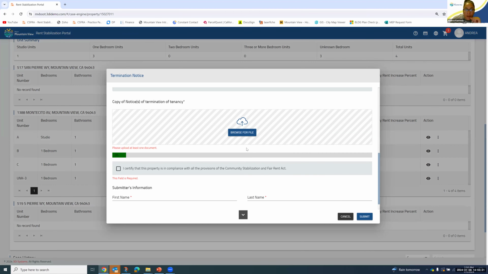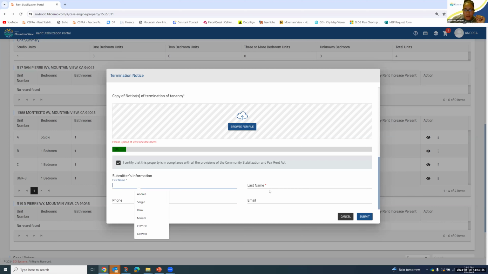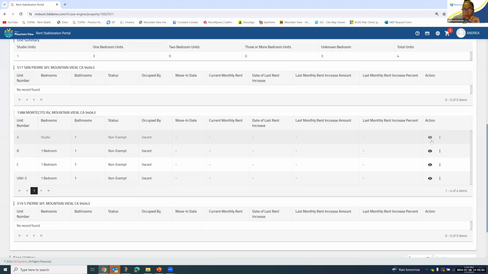And then you just upload a copy there, certify that it's true, and then you type in your name as the submitter. You can type in your contact information, but it's not required if it doesn't have the little star. And then you just click submit. So that's another thing you can do.